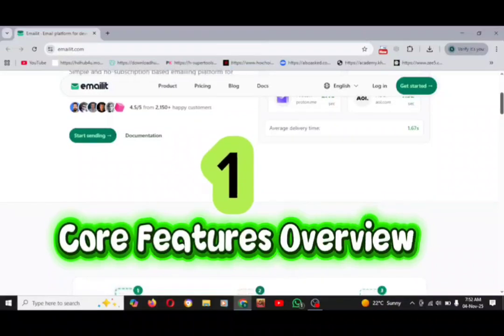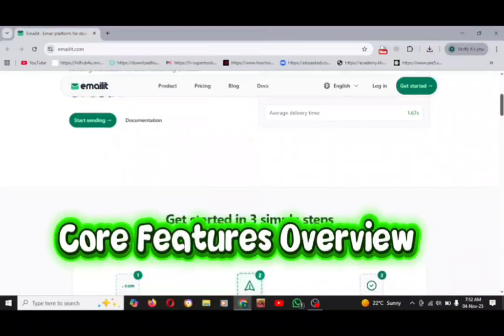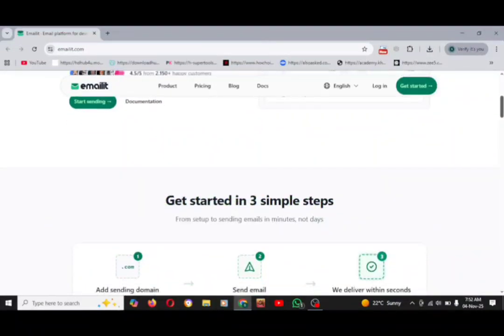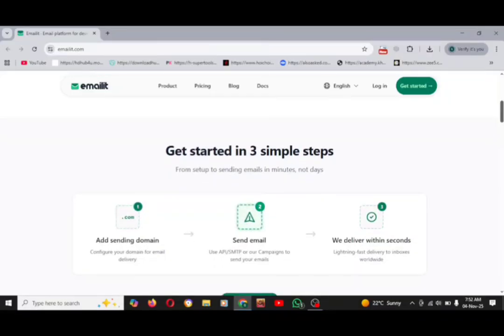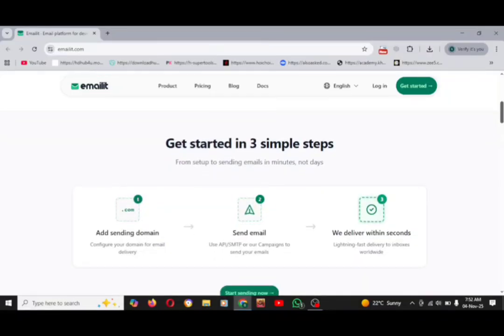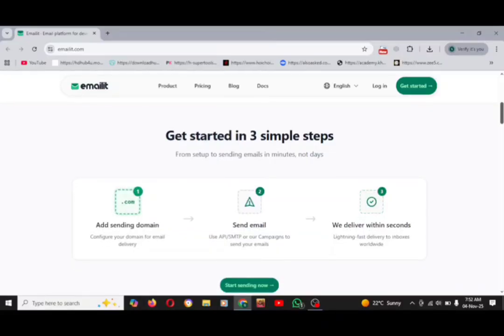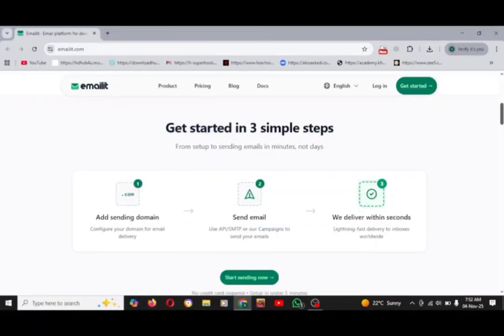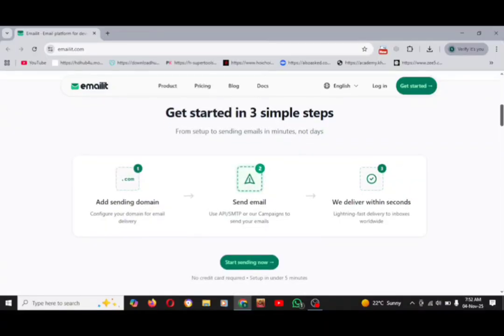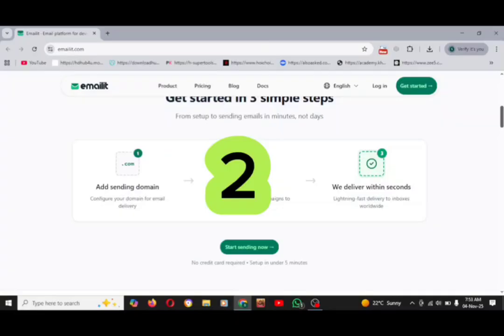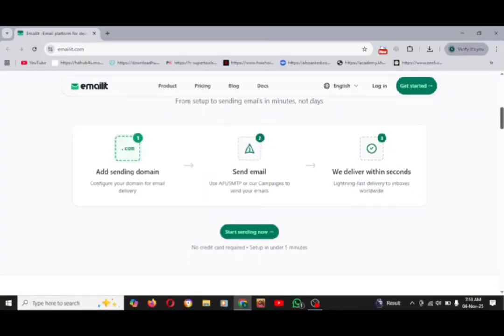1. Campaigns and audiences. EmailIt includes a built-in campaign wizard, where you can design and send newsletters, announcements, and promos directly from your dashboard. It also includes an audience manager, letting you create subscriber lists, import contacts, and segment audiences. So if you don't want to mess with external tools like MailChimp or SendGrid, this built-in setup is all you need.